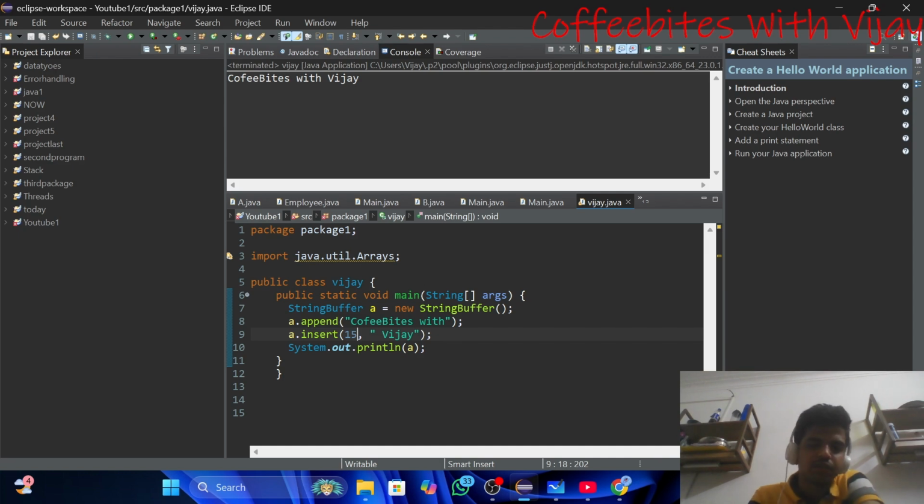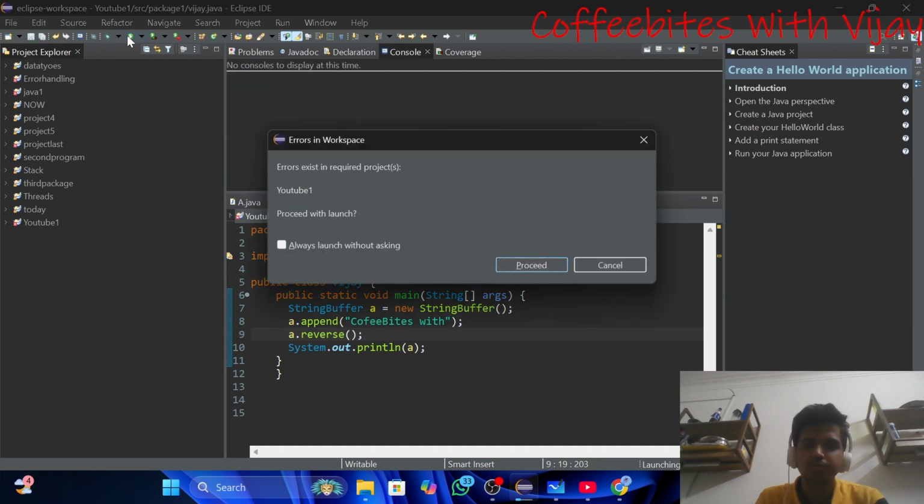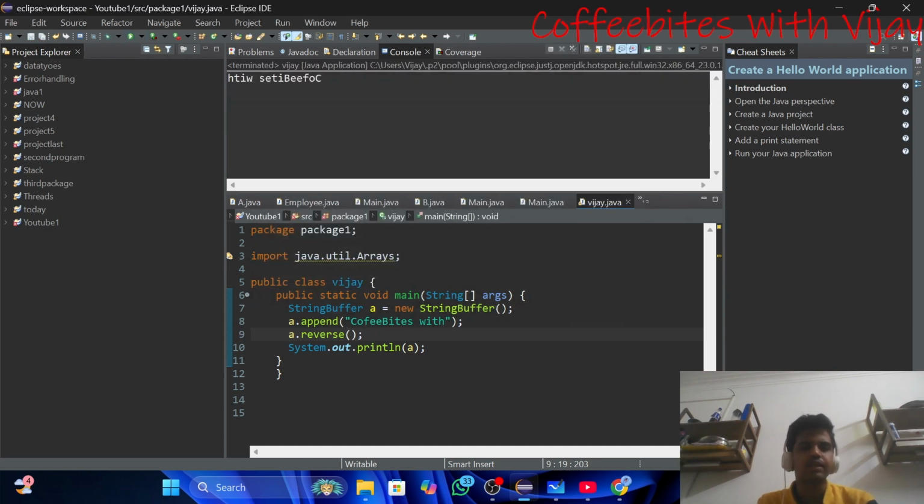And next one is reverse. This is also simple, easy, guys. I'll just do a dot reverse, that's it. That's it, and this string would get reversed. You can see HTIW. This is the reverse.